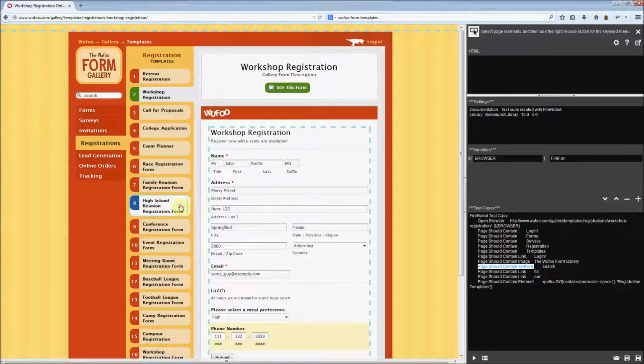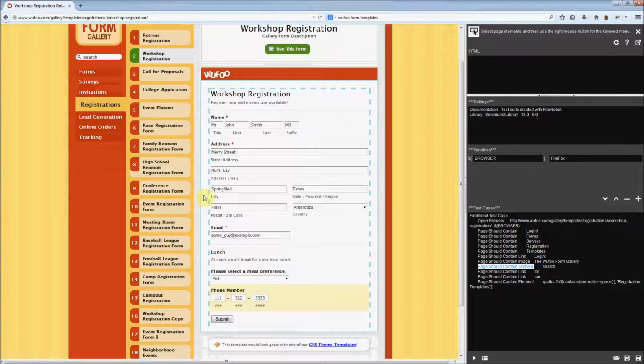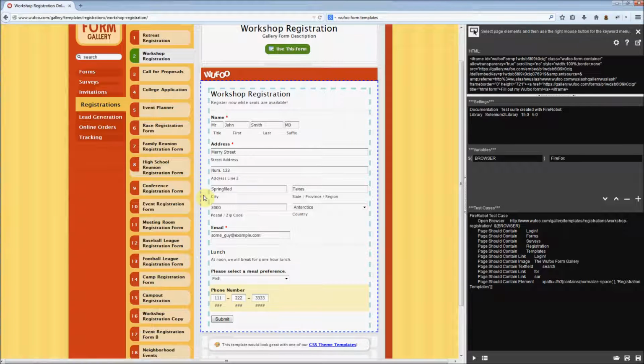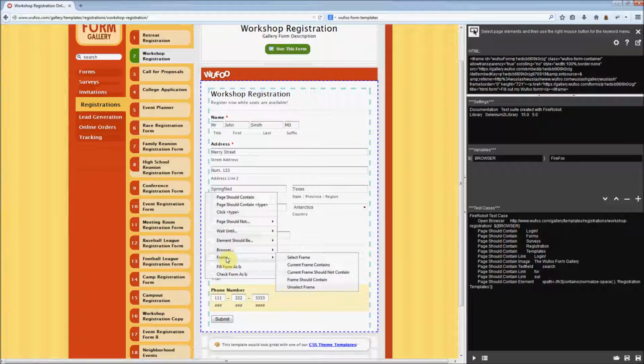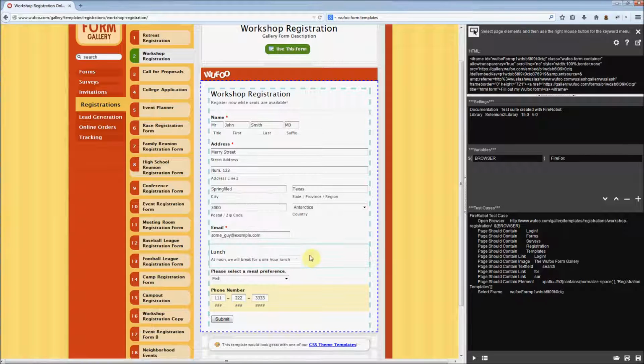Let's divert our attention to the form in the center. We might notice that the form is inside a frame. We must get inside the frame to fill out the form, or create the script to fill out the form. To do that, we may select any element inside the frame, or any element that contains the frame, or the frame itself. And once we do that, we can go for the frame, select frame, and we'll get the adequate test step.